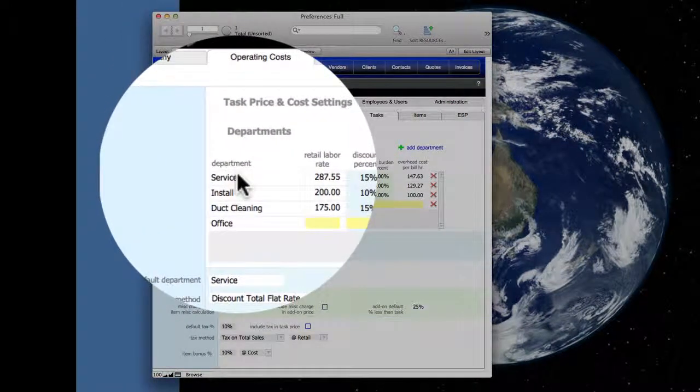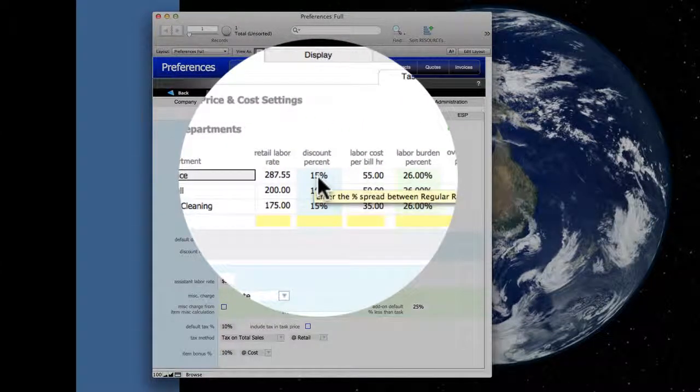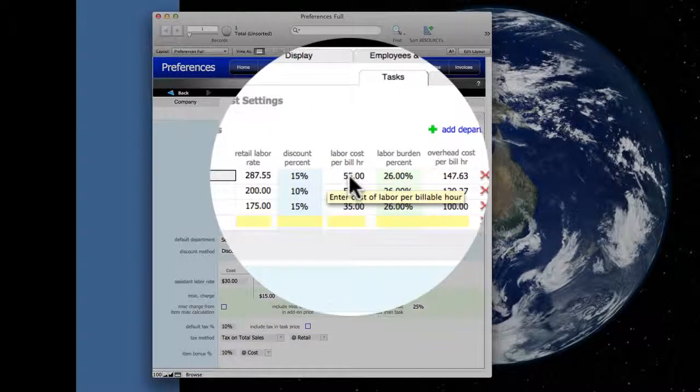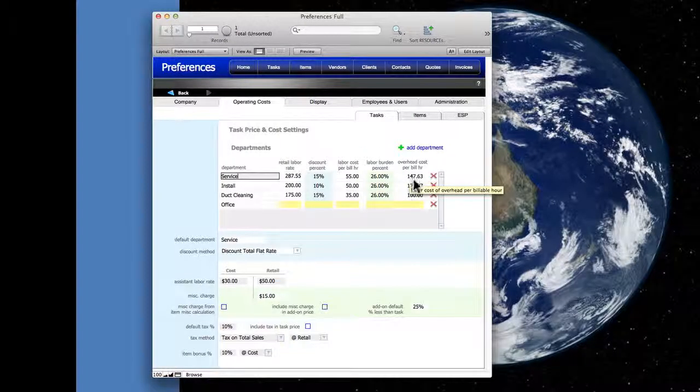So operating costs: you can enter in your different departments and the retail labor rate, how much discount between the regular rate and the discount rate if you're using two-column pricing, and the labor costs per billed hour, which you can put in based on your billable efficiency calculations, and your percentage of labor burden on the total of your labor, and then your overhead cost per billed hour. So you can set that up for each department, so you'll be able to track the cost of those when you use some of that data in some of our upcoming stuff, where it'll be tracking how many jobs and things like that.